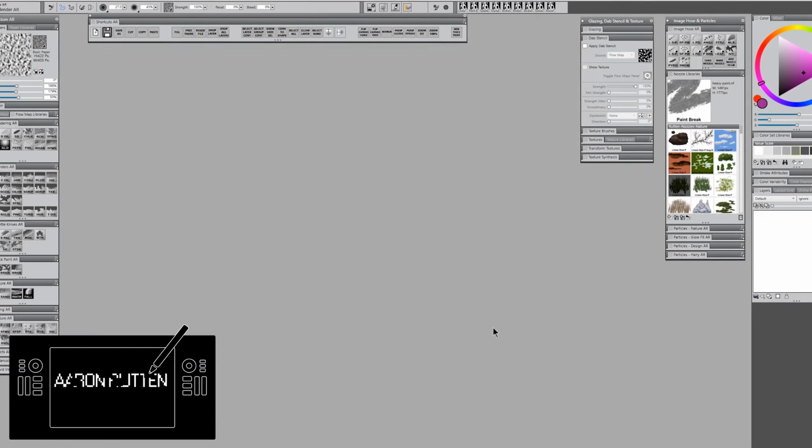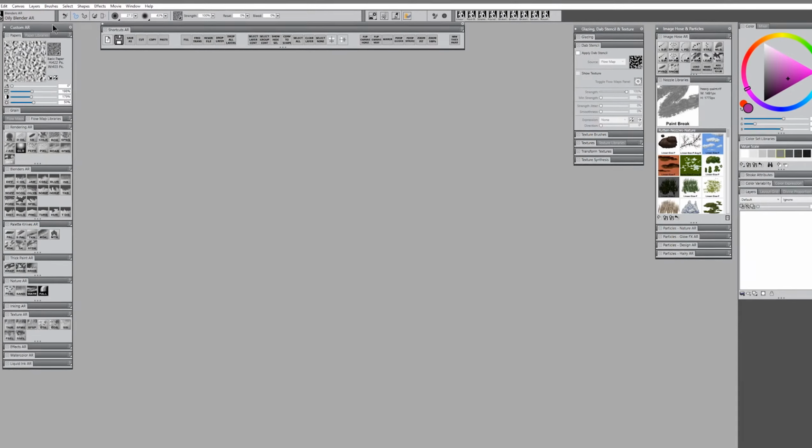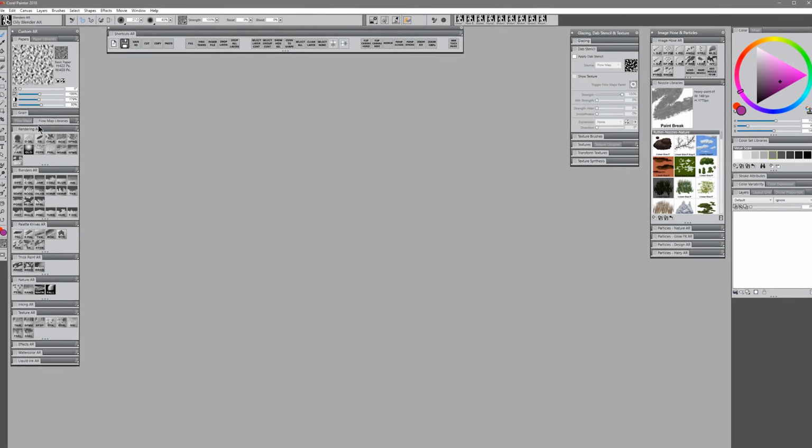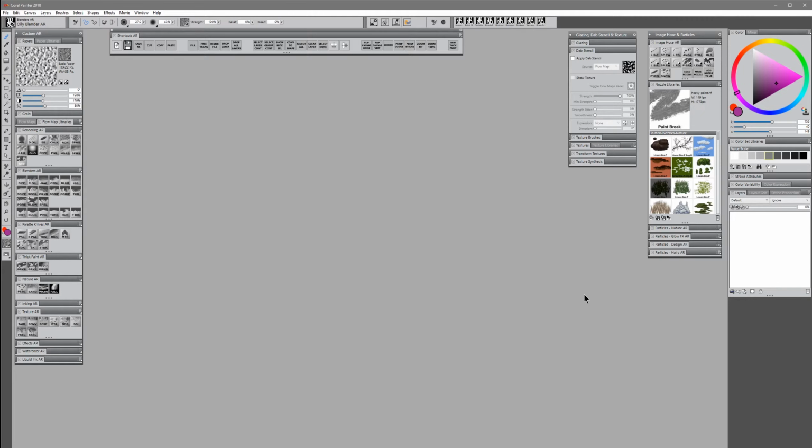I'm Corel Painter Master Aaron Rutten, and in this video, I'll show you how to make the UI, or the user interface, in Corel Painter larger or smaller. So you may find if you're using a very high resolution monitor or a monitor that's very large, that some of these buttons and labels are very tiny and very hard to see. Or you might find that they're way too big and they take up way too much space. So let's take a look at how we can make the UI in Corel Painter larger or smaller.